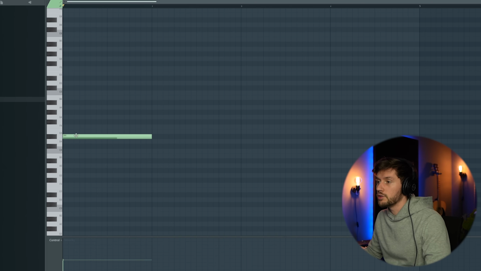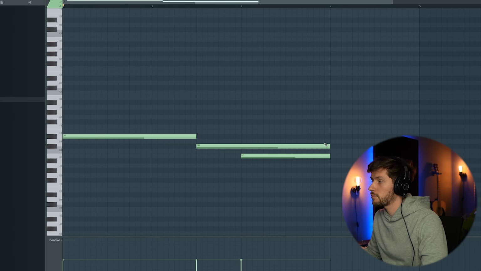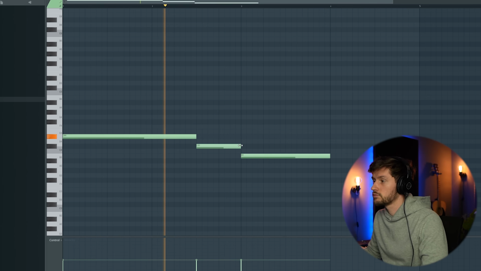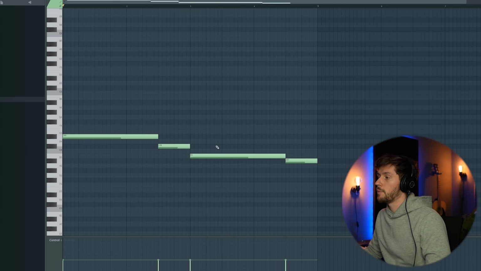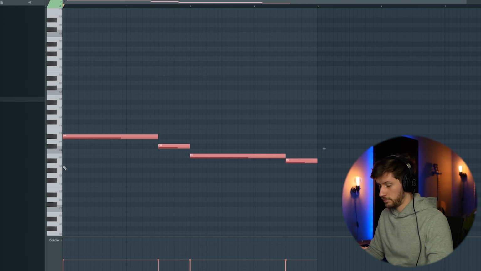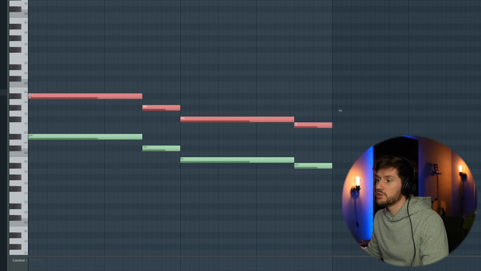So I'm going to use this D sharp and B flat, using a C sharp. And I'm adding this A like this. So right now I'm gonna copy this melody. I use this A sharp.